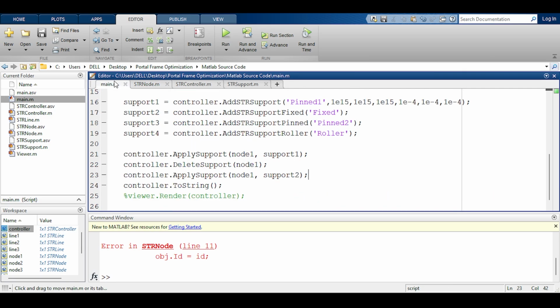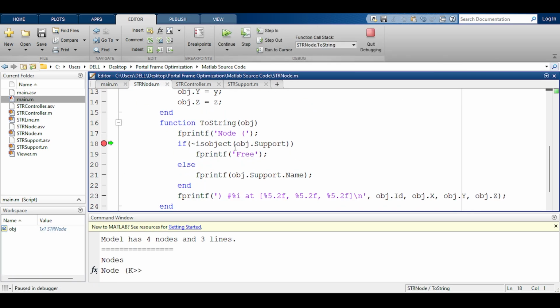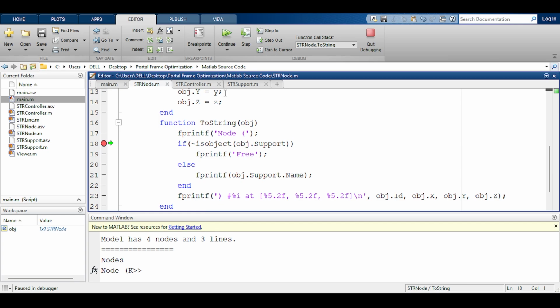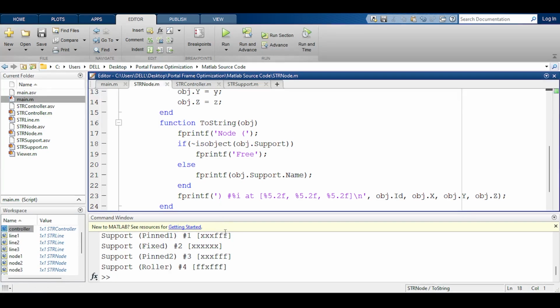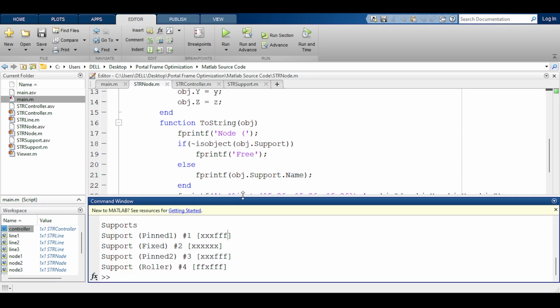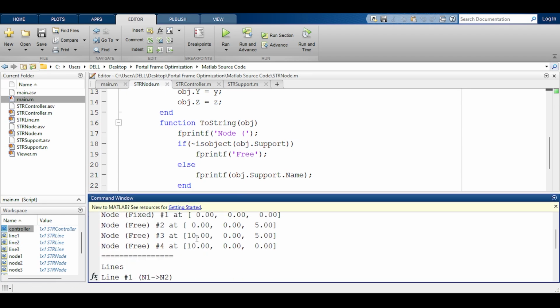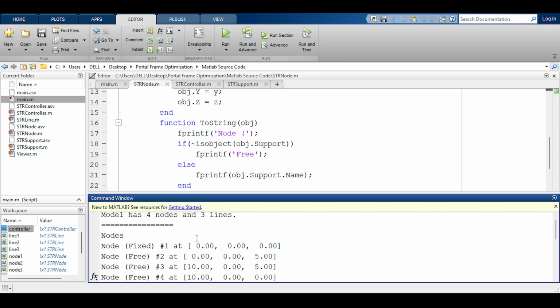Oh, I need to go to main and run. Okay, so the support here is definitely an object. So let's see if it defines an object. Let's, you know what, remove and just run. See what happens. Let's see if it works right or not. Let's go to the reporting system. And I think it's working fantastically.